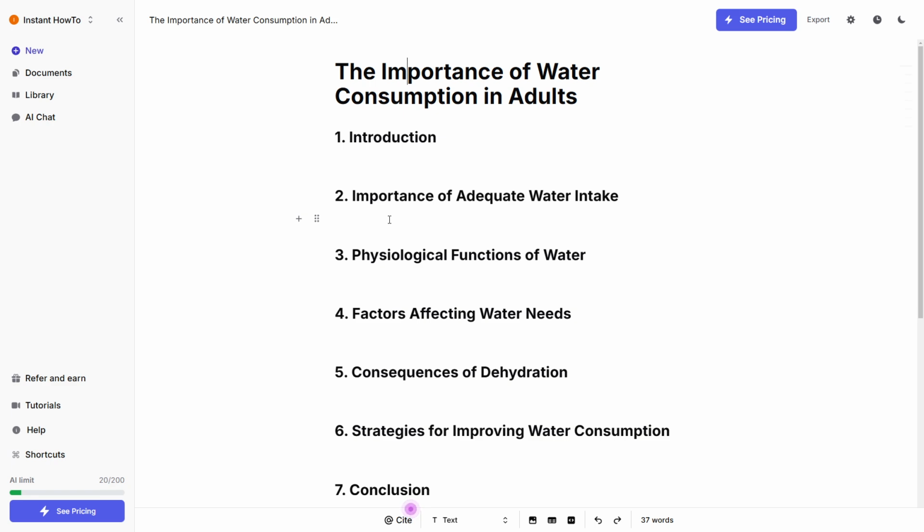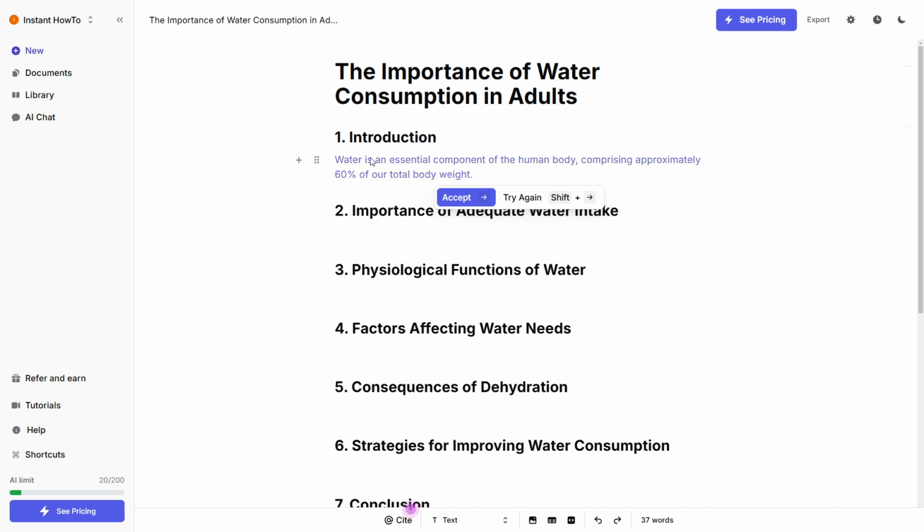Now, in here, you can then just start writing, but this is where Jenni comes in and the basic function of the Jenni AI tool. So if you go under introduction over here, and if you click on that, as you can see, it already gives you a kind of an outline of what you can start writing about. So in the introduction, it says water is an essential component in the human body, comprising approximately 60% of our total body weight. Now, that is a completely correct sentence. I like the sentence. I'm going to press accept. And just like this, your sentence will be added in.